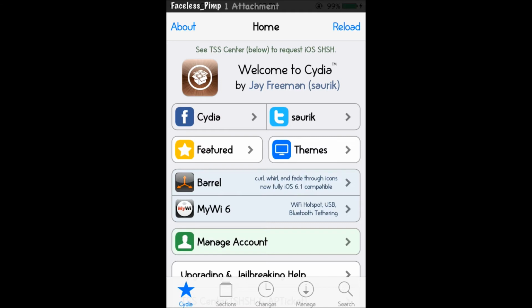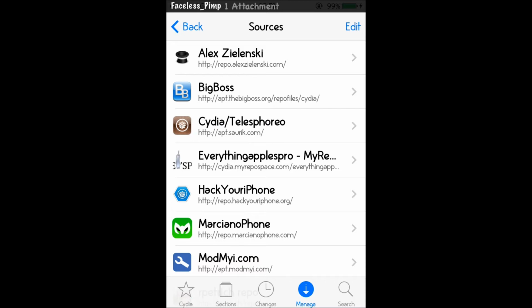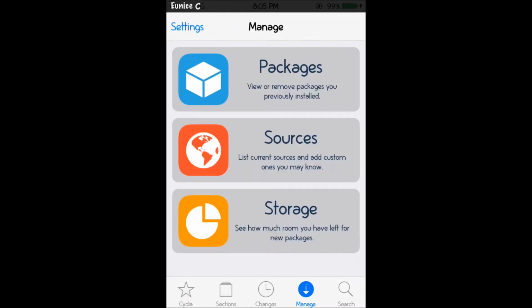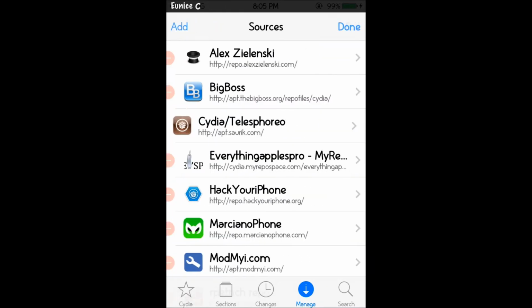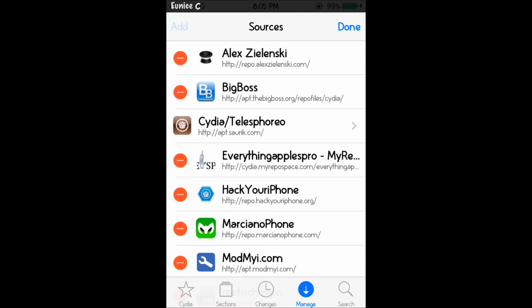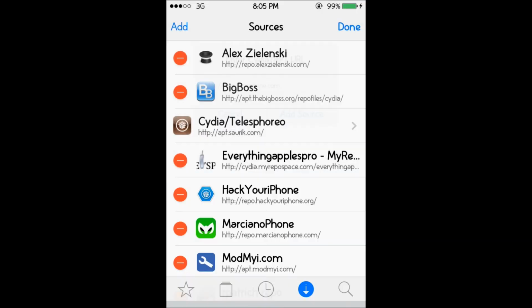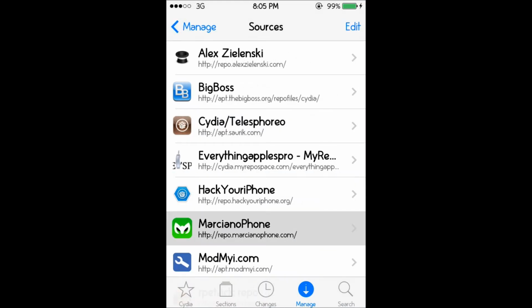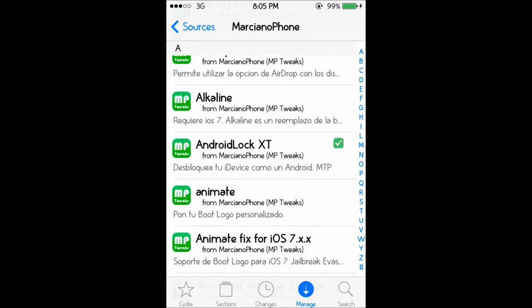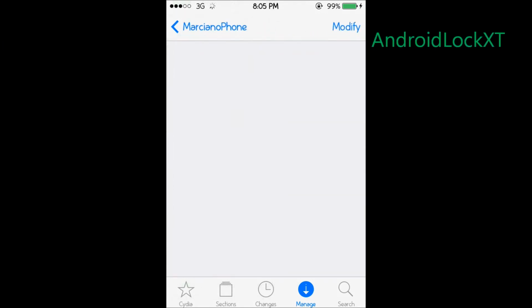So what you want to do is go to the Manage tab, then go to Sources. You want to type in Edit, Add, and then type in MarcianoPhone.com. Once you add that, go to the source, scroll down, and download AndroidLockXT.